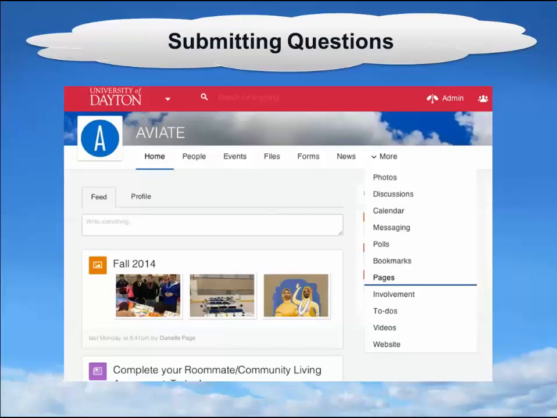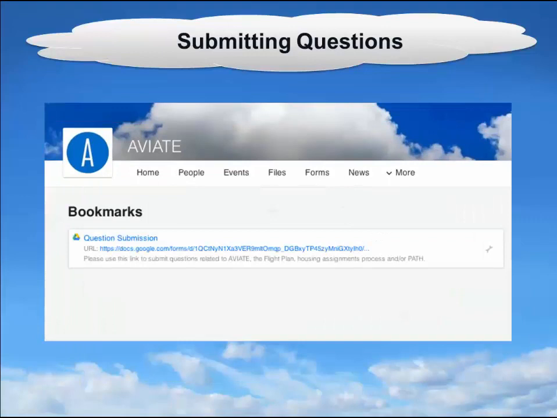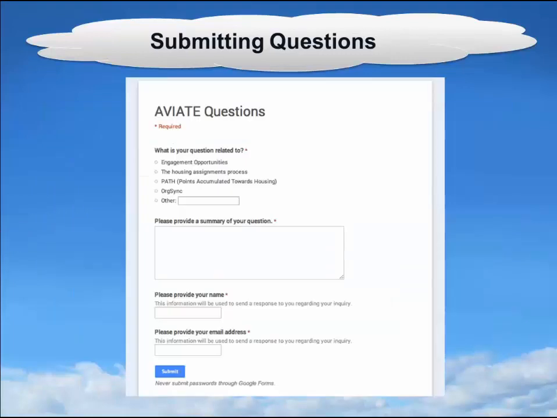To do so, again from the Aviate portal, select More and then Bookmarks. On the Bookmarks page is a quick link that is labeled Question Submission. Upon clicking the link, you will be guided to this short form that allows you space to indicate which element of Aviate your question relates to, and also to expand upon your inquiry. By providing your name and email address, a member of our staff will be able to respond to you directly via email or contact you in the event more clarification is needed.